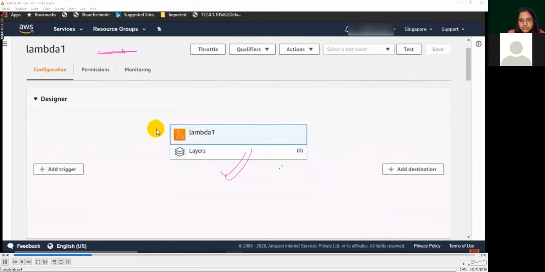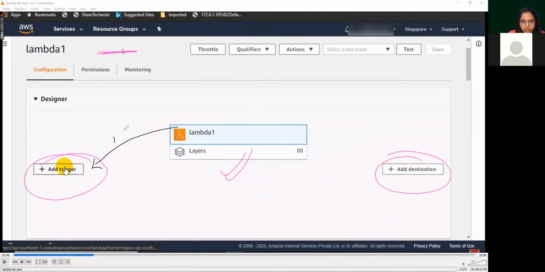Now you will see two options, add trigger and add destination. Let me explain what these are. Triggers are what we take the information from. We request them, please give us the information, and destination means we have to send the information. So you can take your S3 bucket or you can take your DynamoDB.